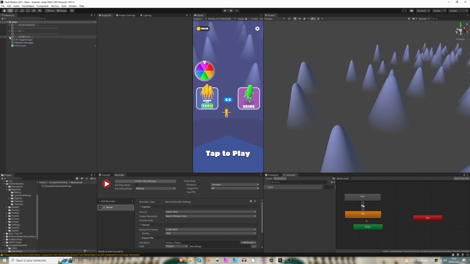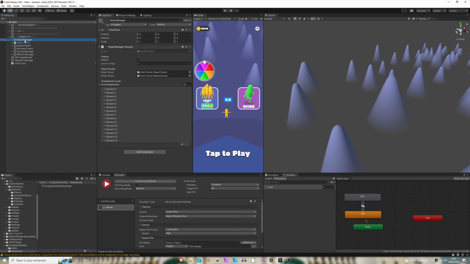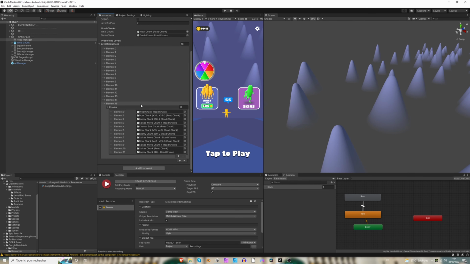So if you want to add a new level, you go to develop gameplay here, Road Manager. For instance, there are 15 levels. Let's say we want to add another level. So let's click here the plus button. Now we are at 16. When you develop this, you have the chunks. So here the level 16 has 12 chunks.